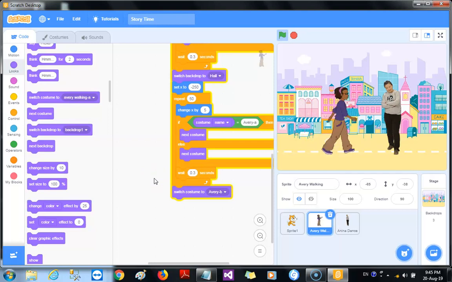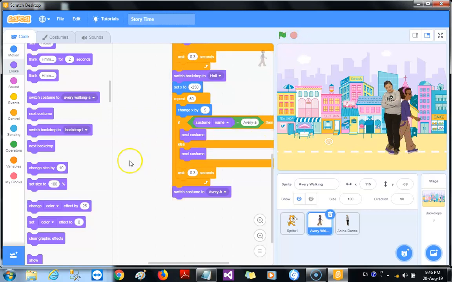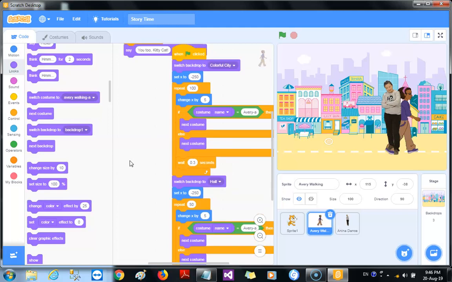You know what we're going to do? We are going to use costume number. Let's use costume number. It doesn't seem to be working. I'm going to use costume number now, instead of costume name.